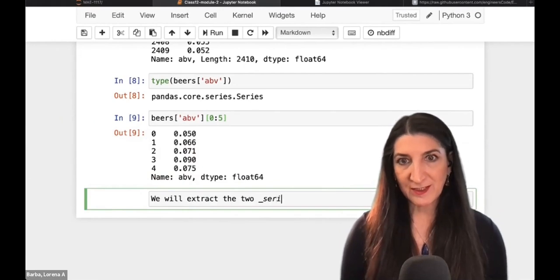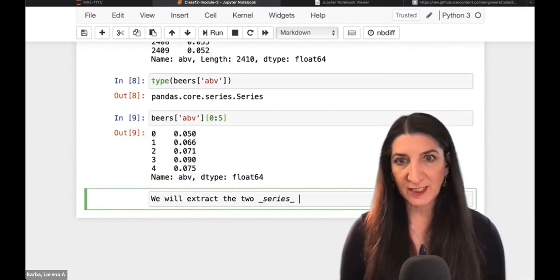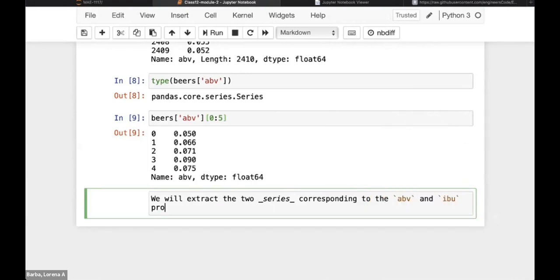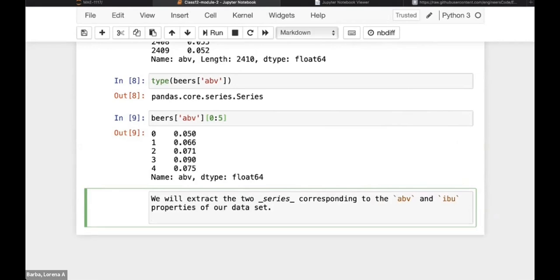Notice I use the word series, which means a column of data with the index corresponding to the ABV and IBU properties of our data set. Okay, then we will clean the data, and let me turn this into a bullet list with just a single dash and a space there.